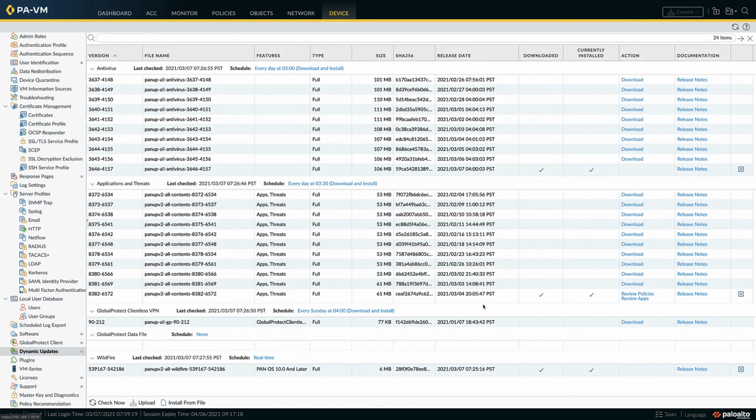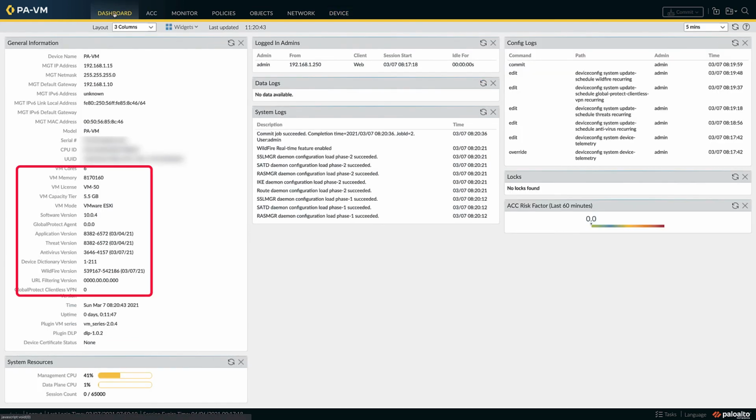This completes Part 1, initial configuration. You should now have a Palo Alto Next-Gen Firewall running the latest software with a configured management interface. You're now ready to move on to Part 2.